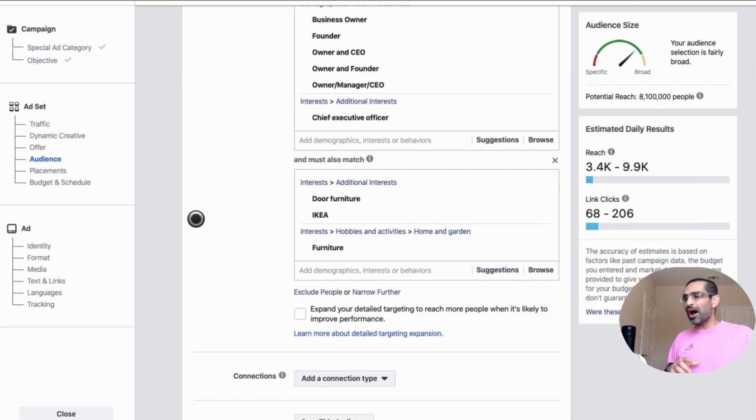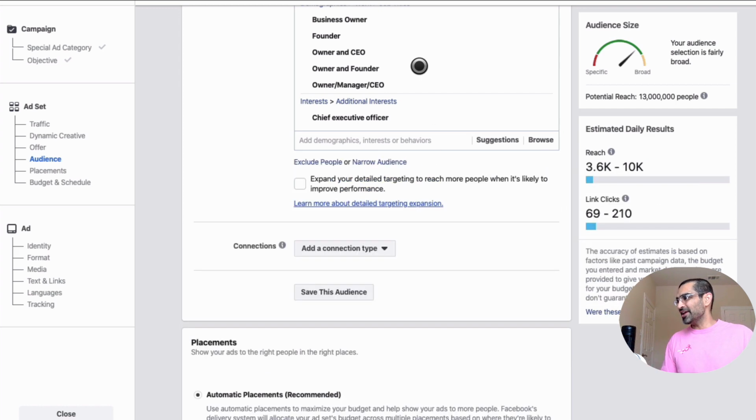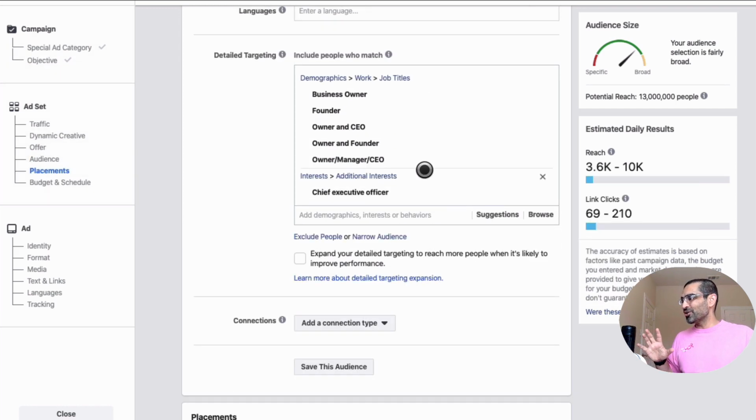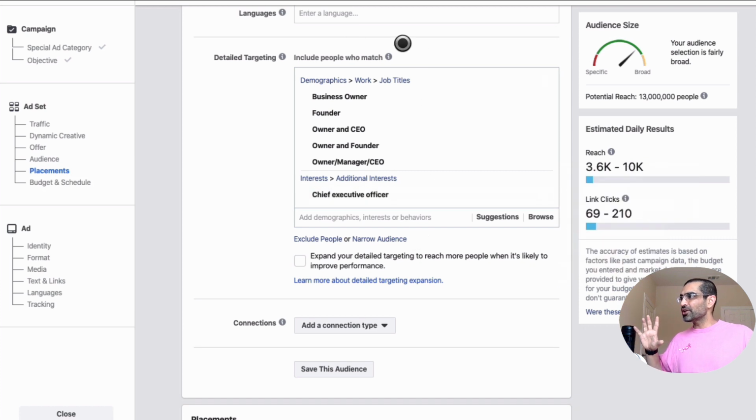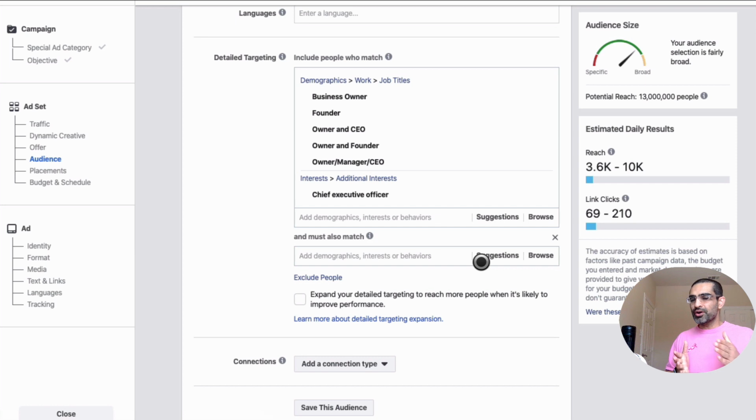So there are unlimited ways of going about how you create these target audiences inside your ad set. But I wanted to show you that you can also click on narrow your audience and then layer these, we call it layering the different audiences. So you can have one parameter and then also create an AND function, must also match, and add some demographic, interest, behaviors or different keywords in there as well.